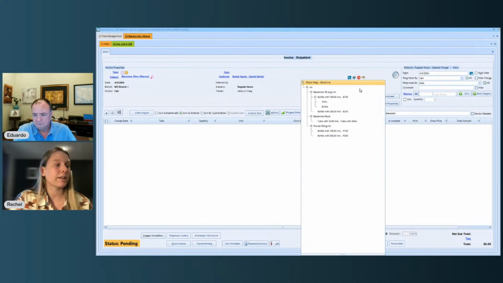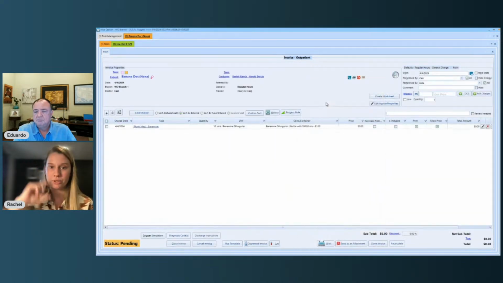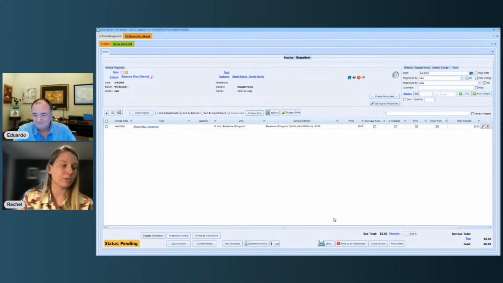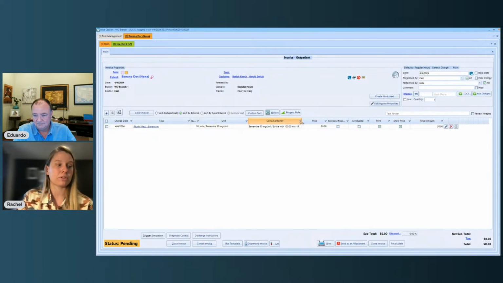Another thing I really like about the default comments is the ability to specify whether you want things in the short comment section or the long comment section. So you can have text in both. And I like that when you create that default comment, you can set whether or not it shows on the invoice.